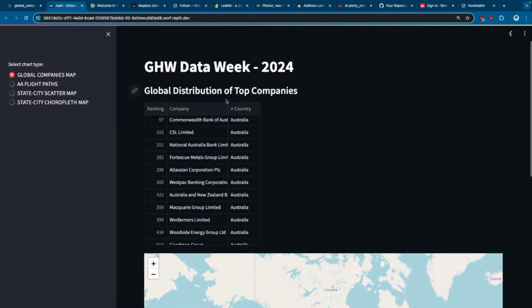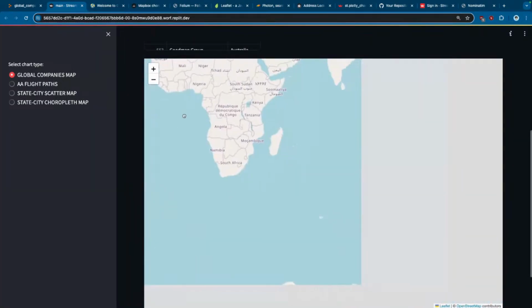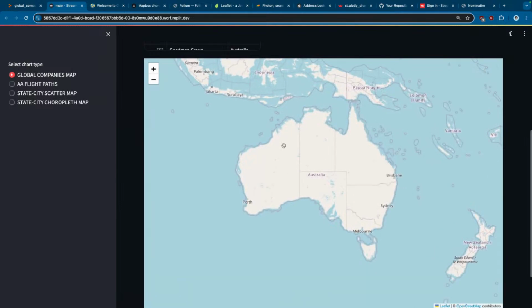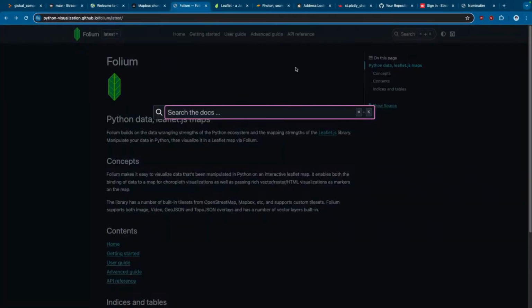So when our geocoder returns latitude and longitude, let's assume for Australia, the geocoder will return that all the companies are situated here somewhere. Like if you can see my mouse move, all the companies are situated somewhere here. That is what the geocoder will return. Now, 20 markers will look bad. So Folium offers something called a marker cluster.